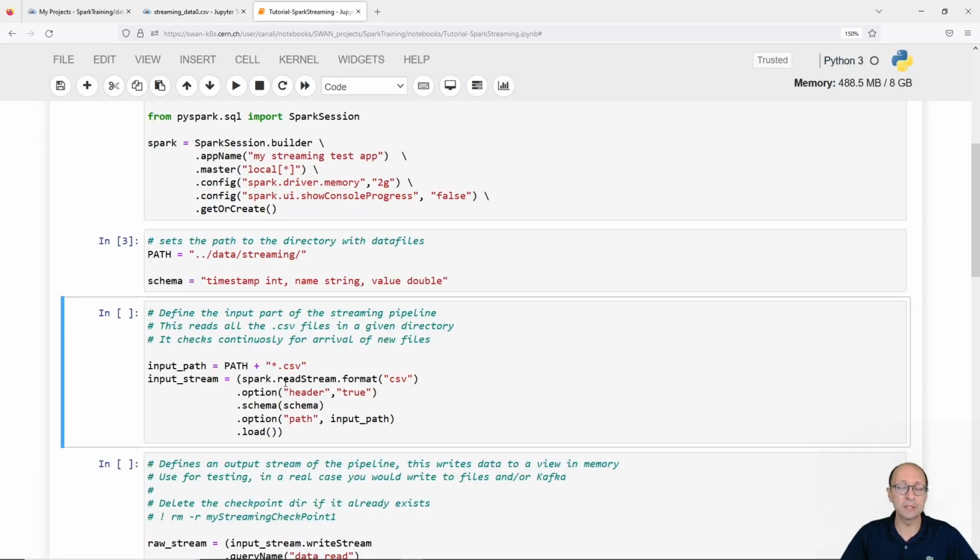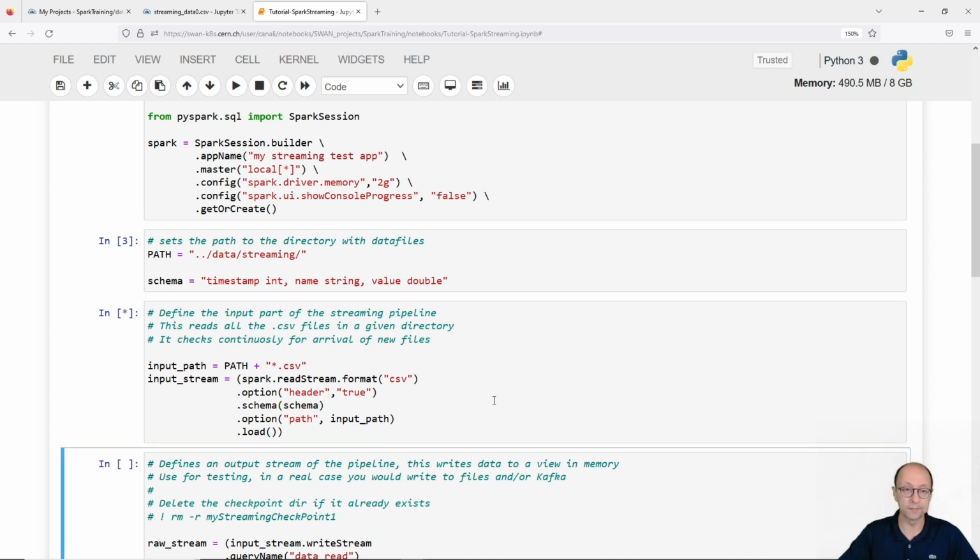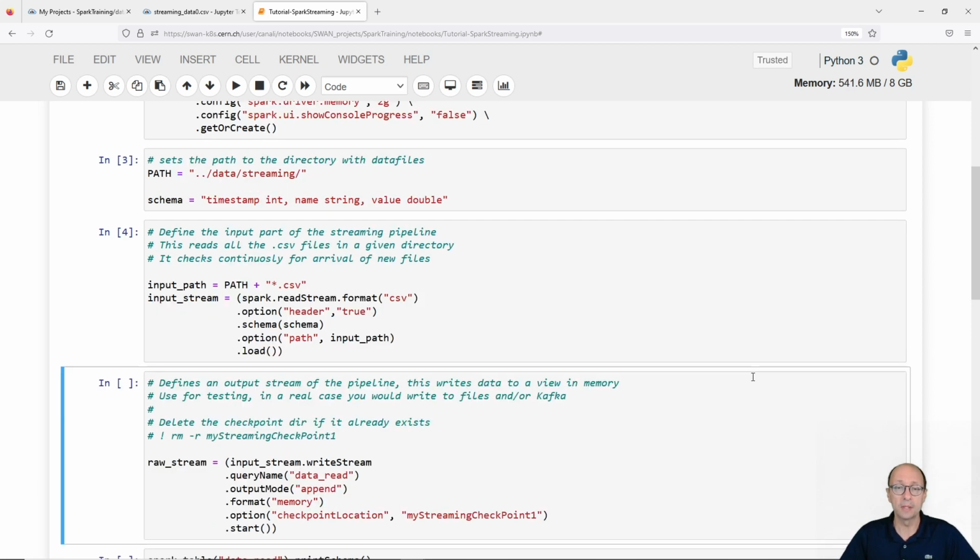So we're going to read it in a streaming way. So we use spark.readStream and then the format, CSV, and the other options, including the schema. This just defines the data frame, the input stream data frame. No real computation has been done so far.